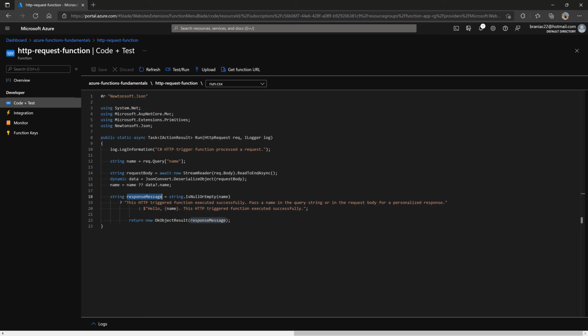Then it's going to formulate a response message, and it's going to say if this name variable is null or empty, then give an error saying that you need to pass it either in the query string or in the request body. And if it is not null or empty, then we're going to print hello name. This was executed successfully. Then we return OK, which is a 200 result. If you're familiar with HTTP response codes, the OK function gives back a 200 response code as well as that message. All right, that was a tour of the code.